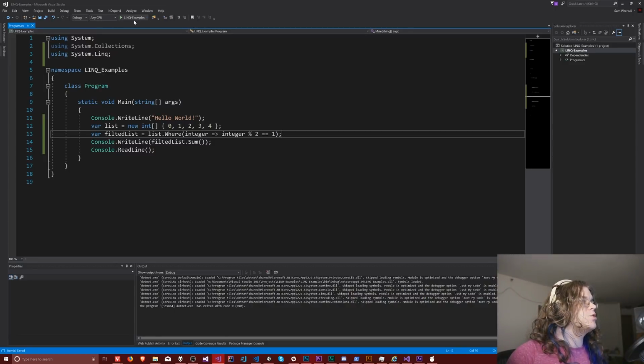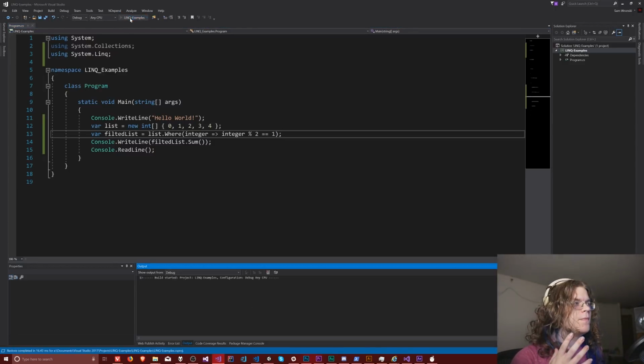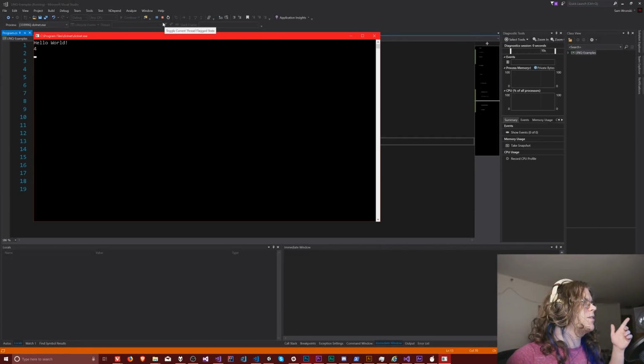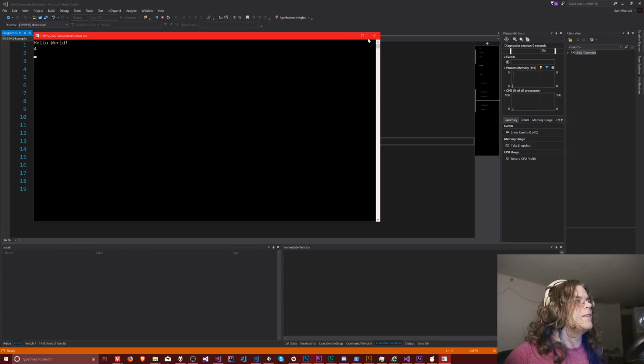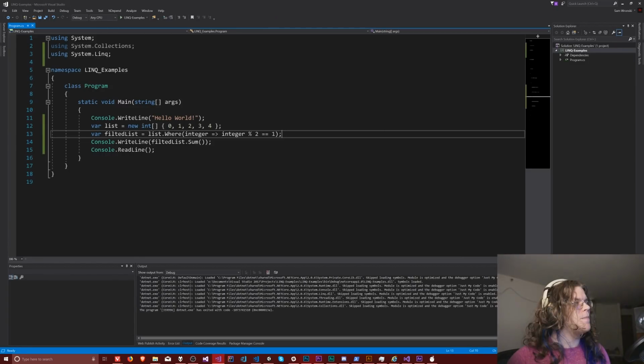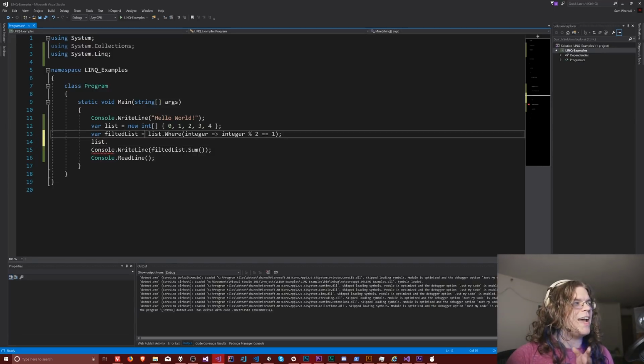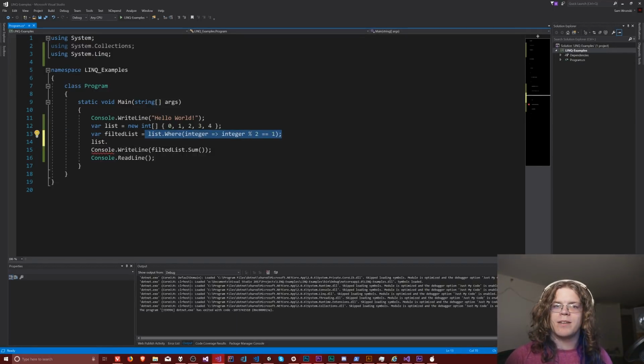Now if I run this, we should get 4 from that sum, unless I did my where wrong, but I'm pretty sure we're going to get a 4. There we go. So that's great. So we expect 4. Now I have the filtered list there, and I still have the list. So what happens if I change an element in the list? If this is lazily evaluated, the where hasn't been executed at this point, it's just been scheduled. It's something that's going to happen, but hasn't necessarily happened yet.